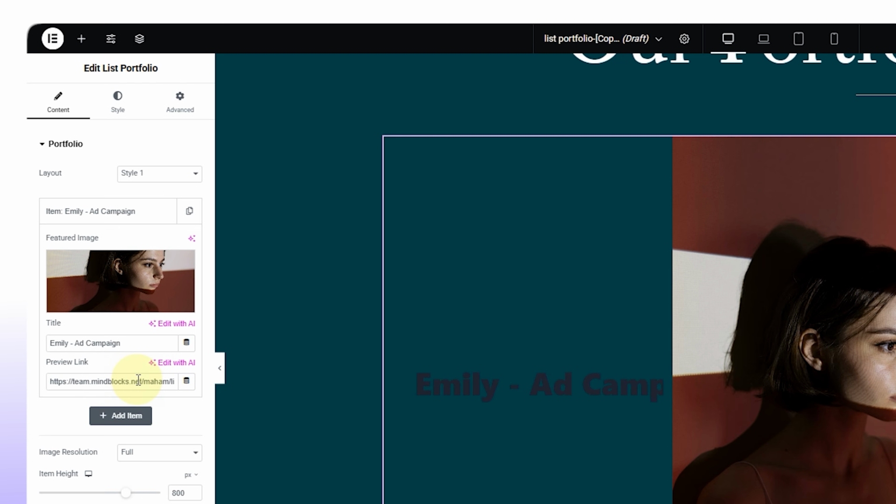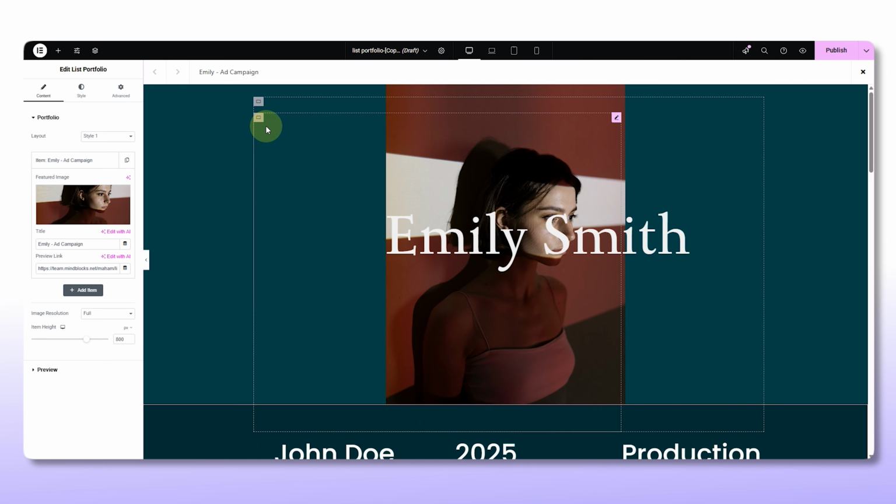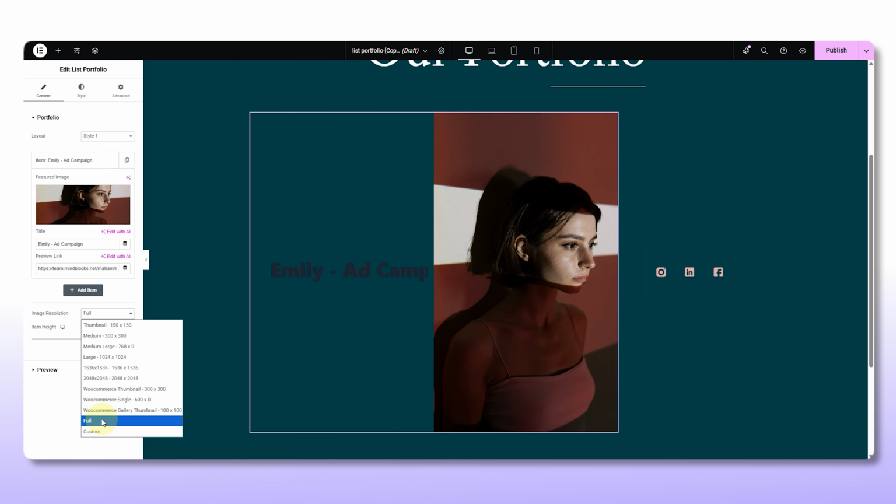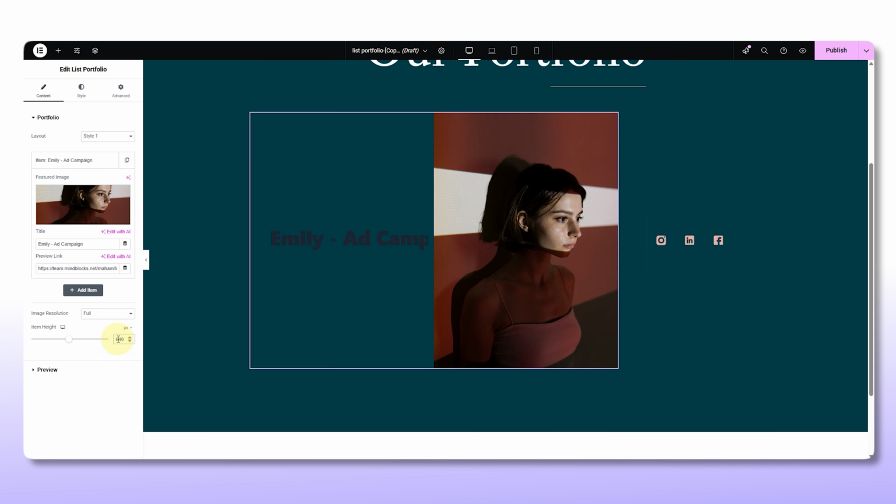The title, it's no longer just a label. One click and your visitor dives straight into the full story behind the project. Okay, one quick thing. Make sure your images are set to the full resolution. Also adjust the item height using this option here so everything can look nice and even. And that's it. Your first project is almost set up.